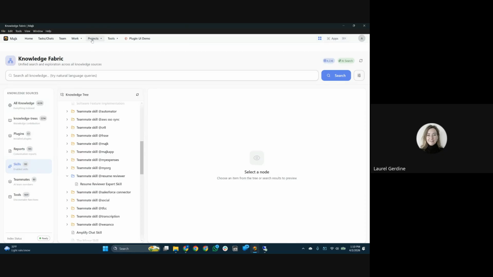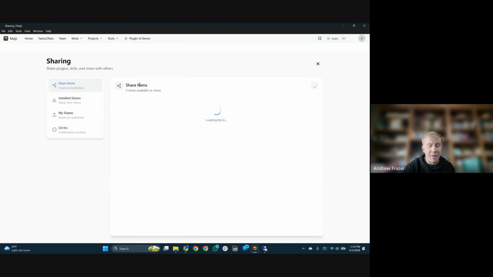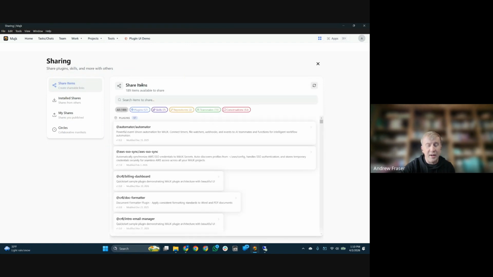Great, thanks. So the second thing, a relatively new feature made available in the last couple of releases, is sharing. The idea behind sharing is that you're able to take the things that you are doing with Magic when you're extending capabilities, and share those capabilities with other Magic users within your organization, or more broadly if you wish.